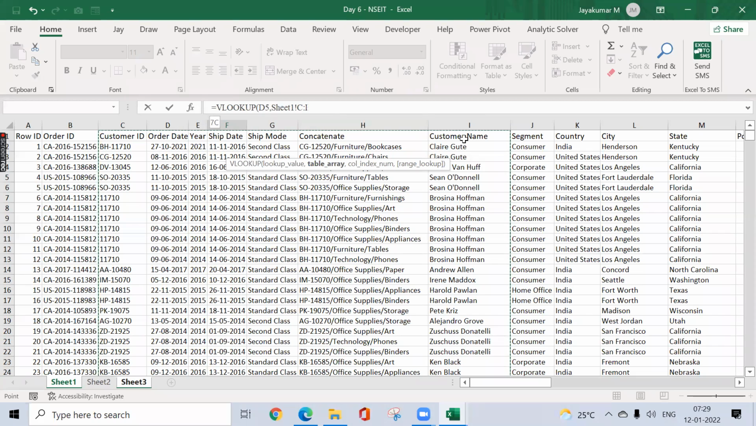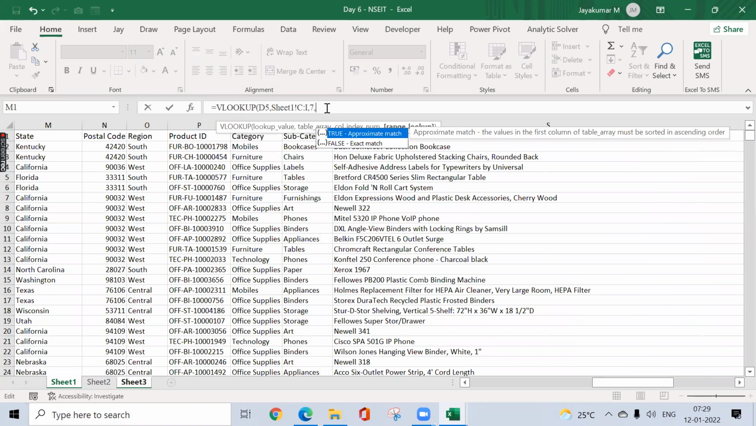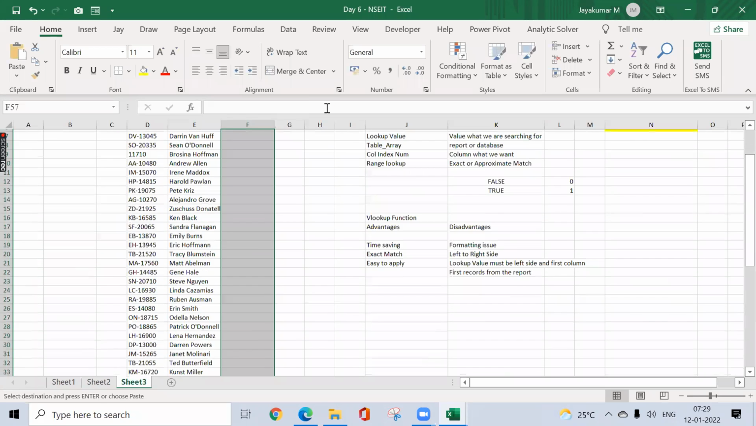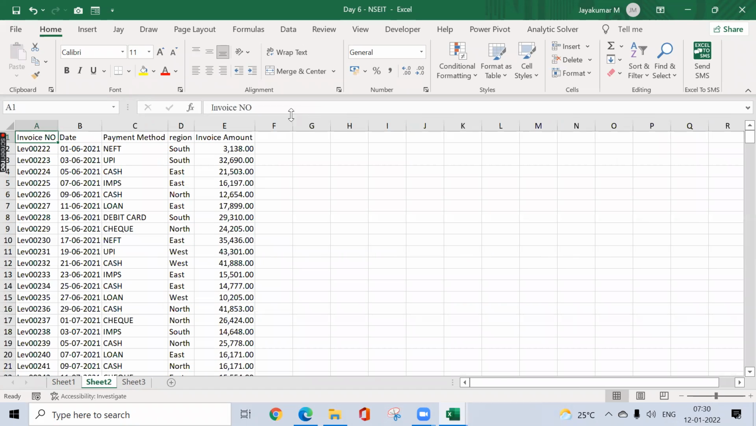Now the column number is 7C, it's showing here. So you can directly go and select comma 7, comma 0. So you can exactly get the same value without selecting any ranges. That is, you don't require any $ sign for this type of selection. Without an absolute cell reference, this is easier for us to apply. We don't have to go and select one by one.